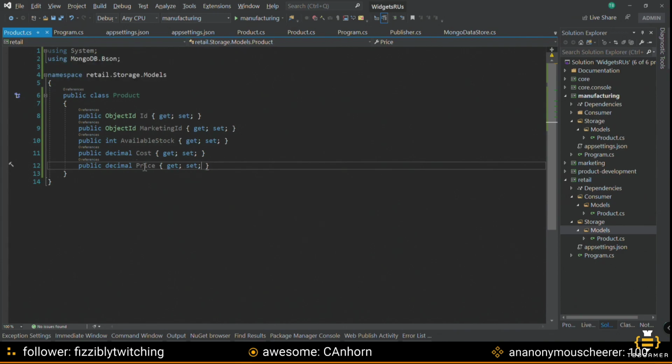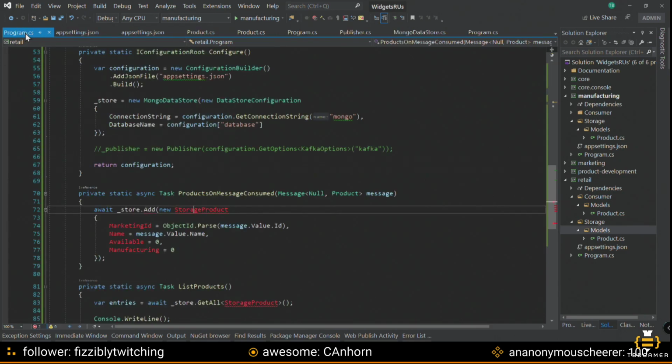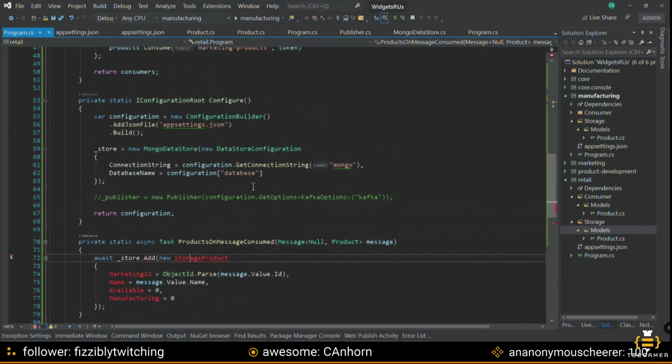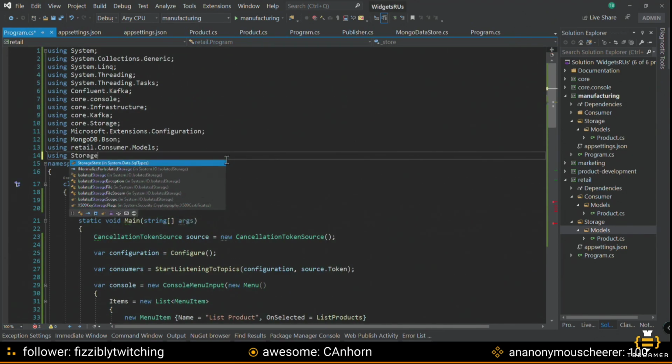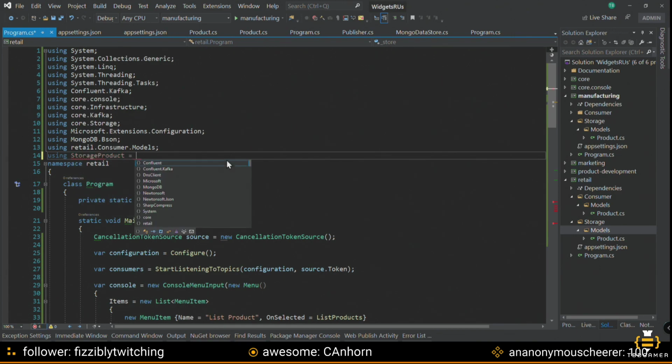So again, I'm obviously not providing most of this information. I'm not trying to provide a lot of this information right this second. I'm just trying to make sure that there's something to represent that they are different things. Storage product equals retail.storage.models.product. All right.